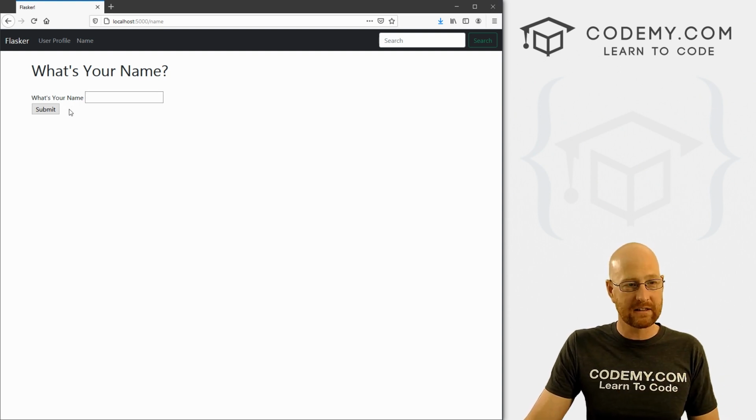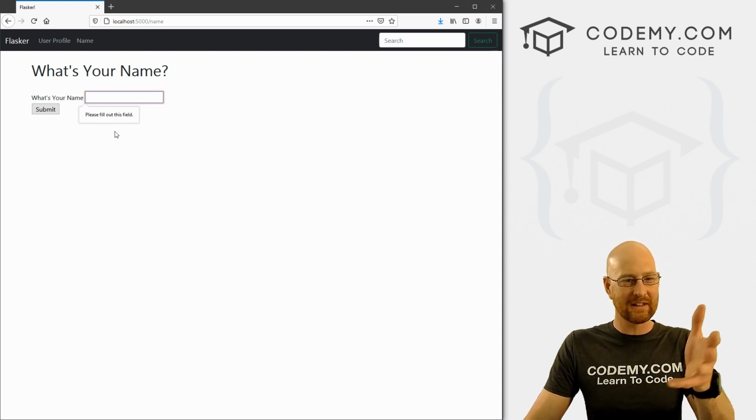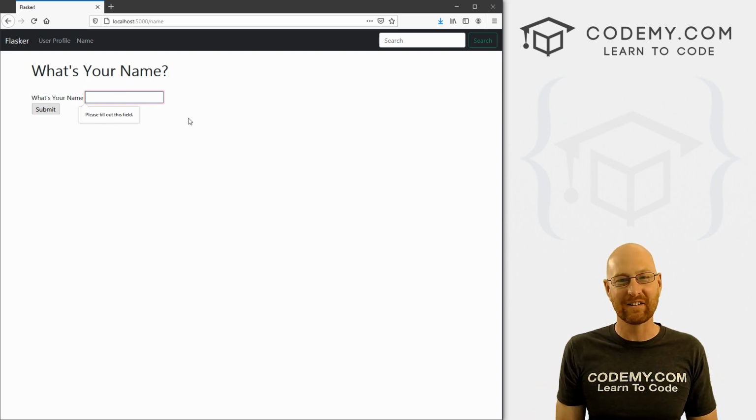Now, what if I don't fill out the form, but I still click the button? Hey, it turns red, a little thing pops up. Please fill out this form field. That's what the validator is. Very, very cool, and really easy, really nice to use. So, okay, we've got this thing. Now it doesn't look great.